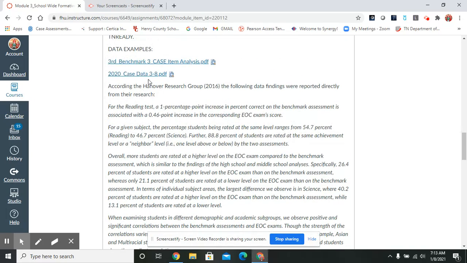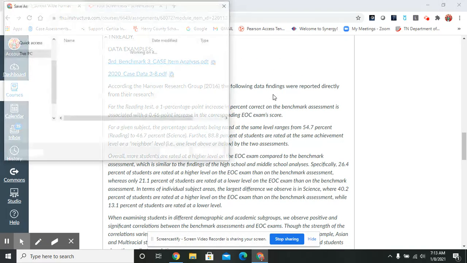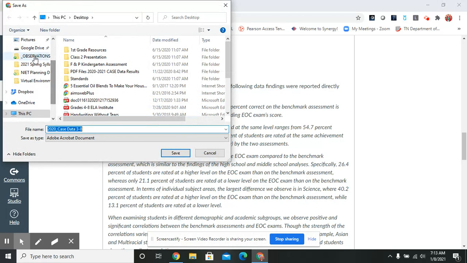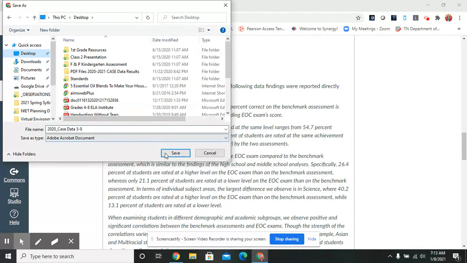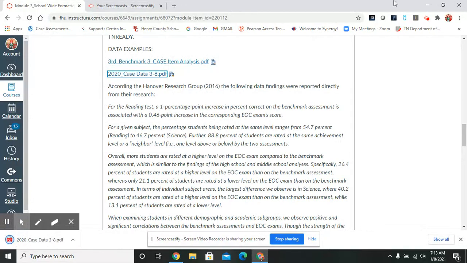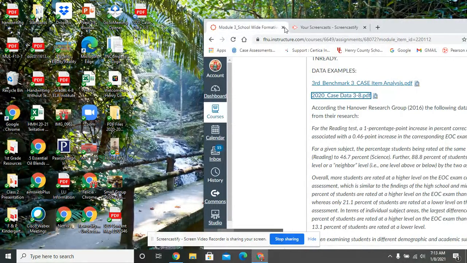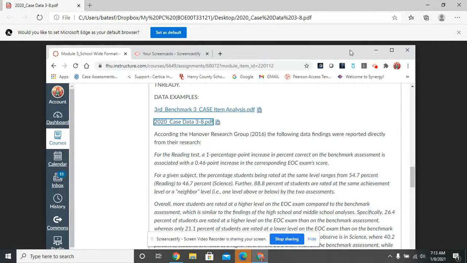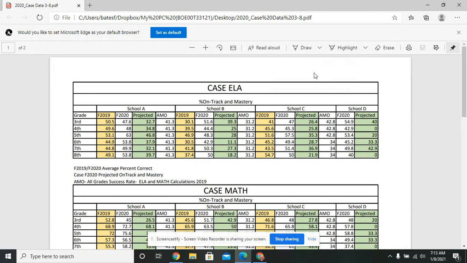So basically, what you'll do, and I'm just going to open this up, I want you to actually look for trends when you're looking at data. Obviously, if you have your own data from your school, I would much prefer that you use your own data. But sometimes if you teach preschool, you may not have your own data. But you can see here that I have school A, B, C, and D listed, and this was on a CASE benchmark assessment.